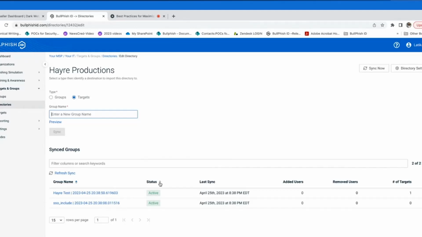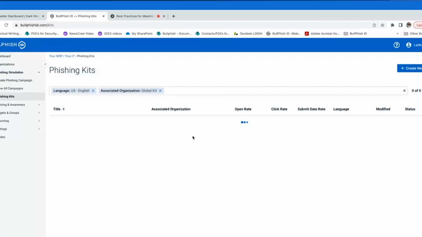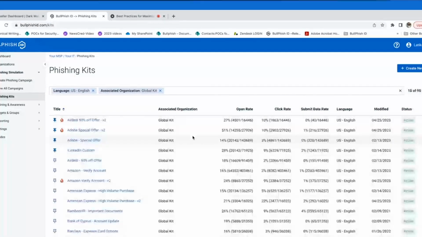Moving on, Bullfish ID comprises two modules. The first one is phishing simulation, where you conduct phishing campaigns. And I would click on this phishing kits button, where you can see that we have pre-made phishing simulation kits, which let you get phishing campaigns up and running within minutes. Last year, just to share some numbers, the total number of clicks on Bullfish ID was 130,000. Like, these many people clicked on phishing emails last year.